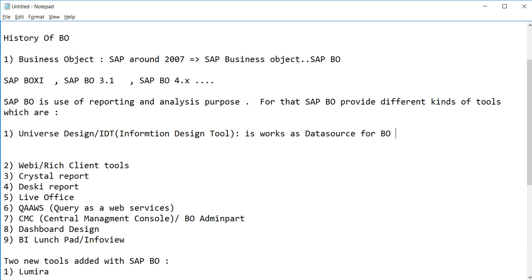for BO tools. See, there are a lot of tools which we can't connect directly with the database. We can't connect Webi Rich Client to the SQL server. We can't connect Live Office with the database. We can't connect QaaS with the database. So in that case, we design the universe, which works as a data source for BO tools. Getting my point?